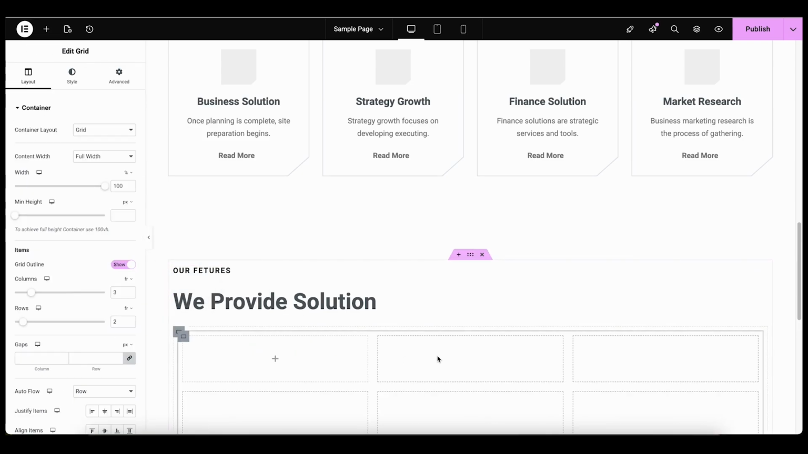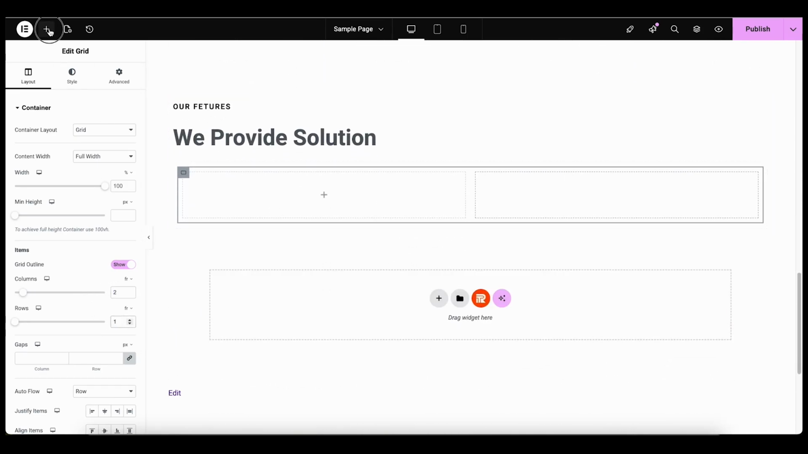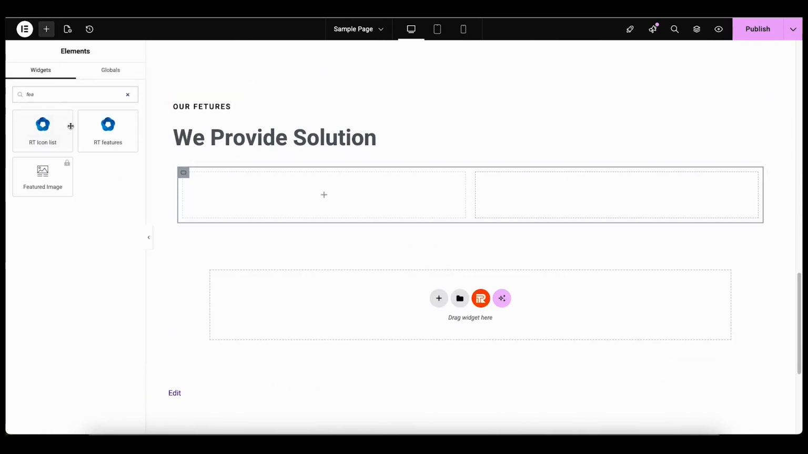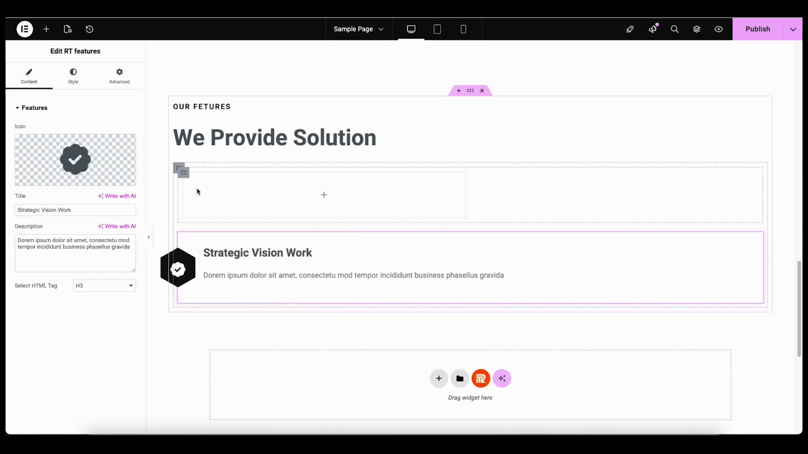Simply add a container, insert widgets, and adjust the layout and styling as you like.